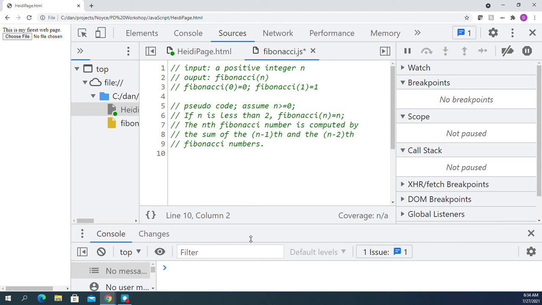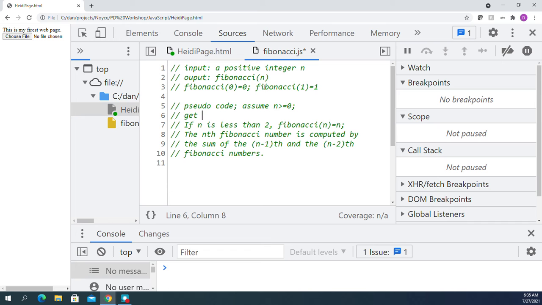So that's the pseudocode. Now we're going to implement the Fibonacci number by getting the input from the HTML page right here. So the pseudocode is: get n from the input field or box, the HTML input field, and then do the computation. Then we're going to implement this in JavaScript.